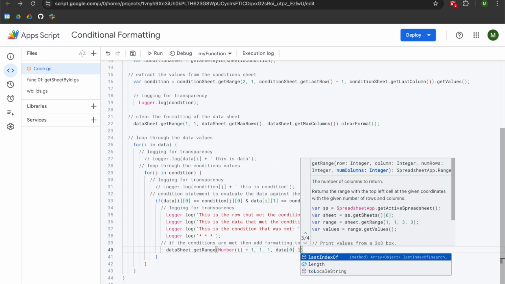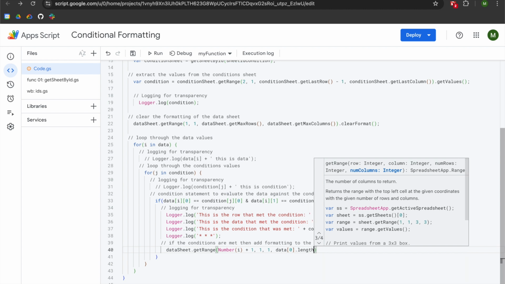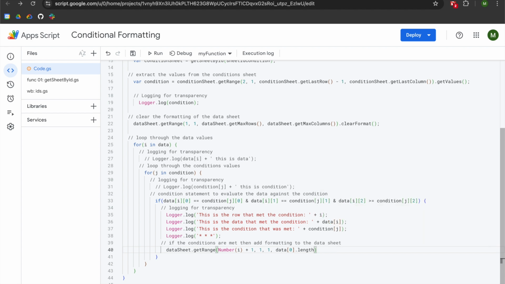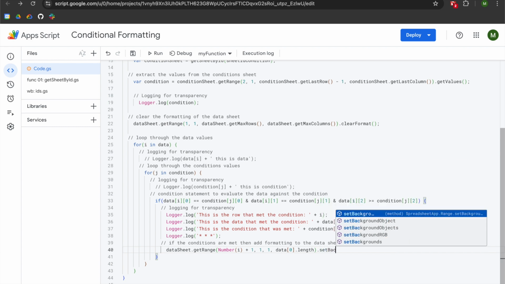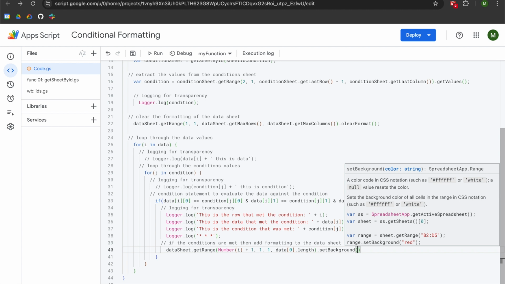This evaluates the length of the data array, which is how we evaluate the number of columns that we need to apply formatting to. We're going to go to the right, and we are going to add a dot setBackground, with a capital B, and we're going to open up a parentheses. This is where you can enter the color that you want.